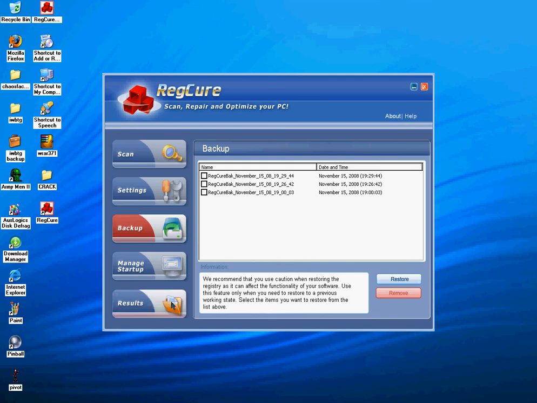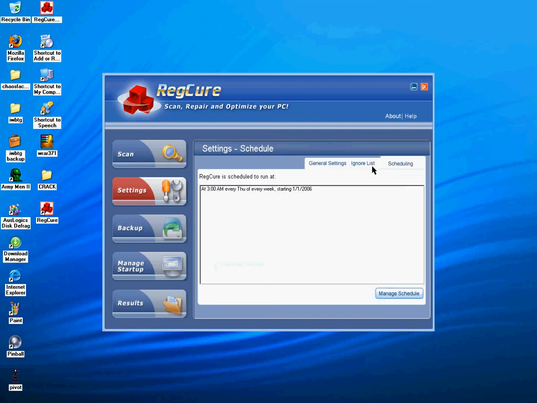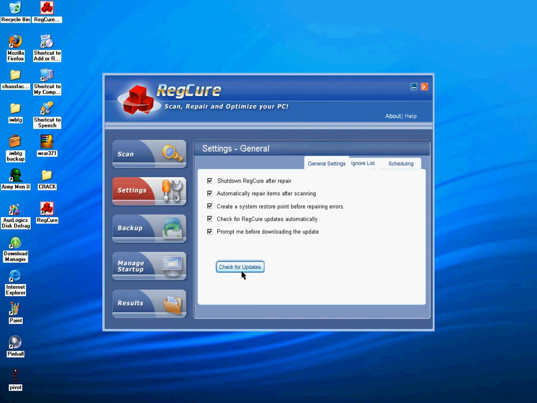Okay. Settings. You might want to have that: automatically repair items after scanning, and shut down RegCure in case you're doing something. Oh well, anyways. And you might want to check for updates, but I'm pretty sure there aren't any.